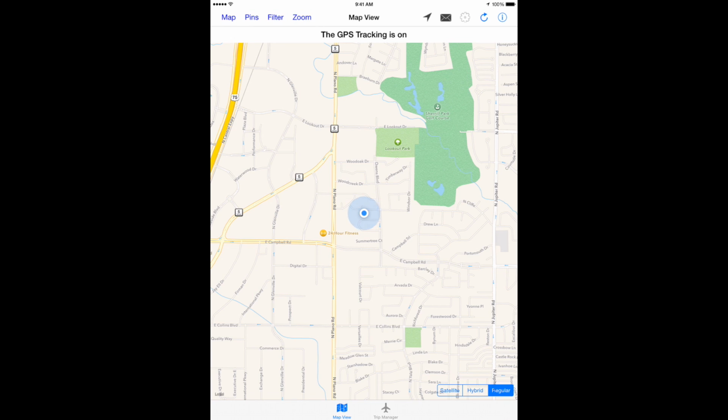If iMap is not able to locate you because you're indoors or for some other reason, maybe you're on an iPad that doesn't have a built-in GPS, it should pop up with a screen that will allow you to enter a manual location, so you can still set your starting point where iMap operates from in the event that you don't have a GPS in your iPad.